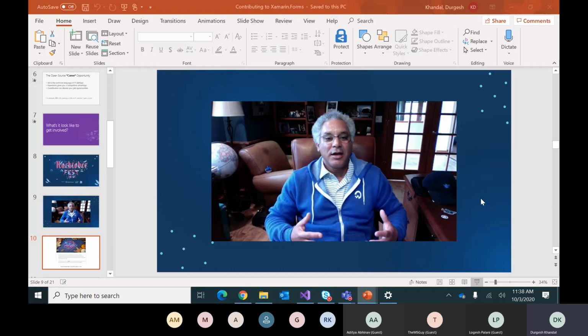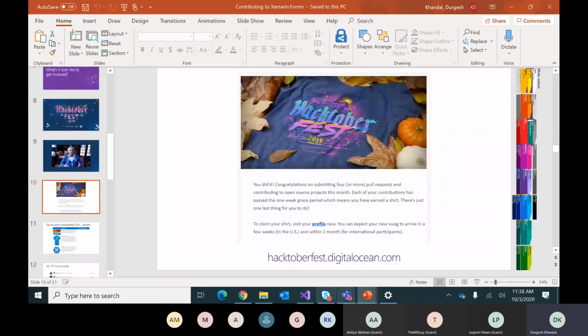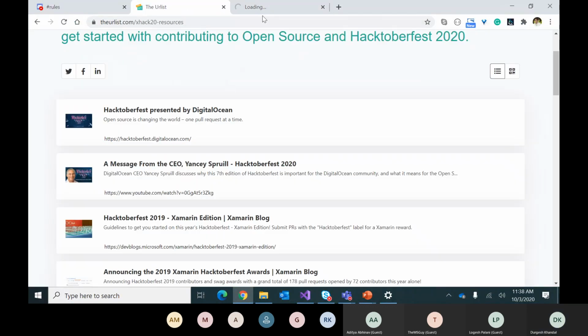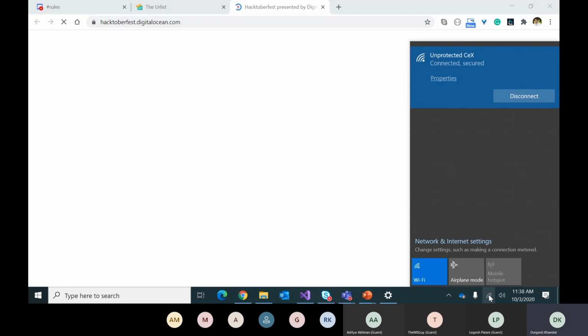So at this point of time, let me try to show you that Hacktoberfest website quickly. You can just access hacktoberfest.digitalocean.com, and I'm facing a slowness here.